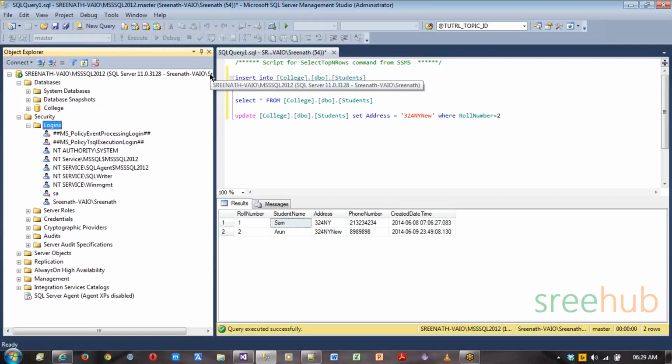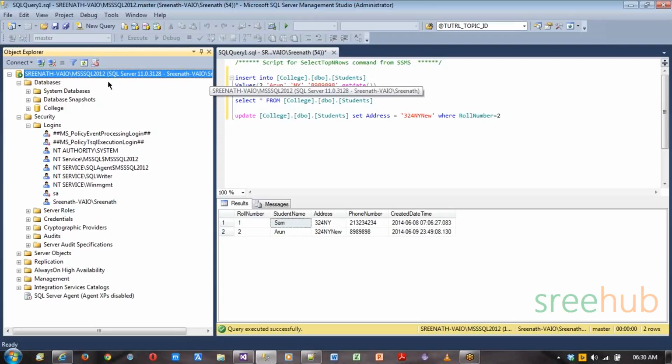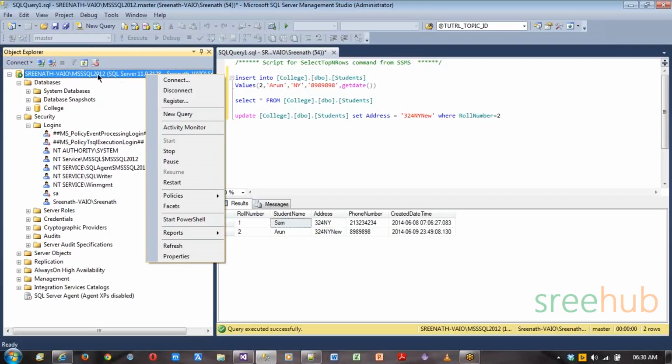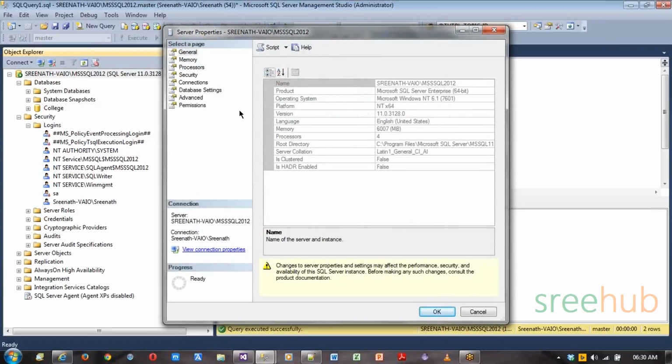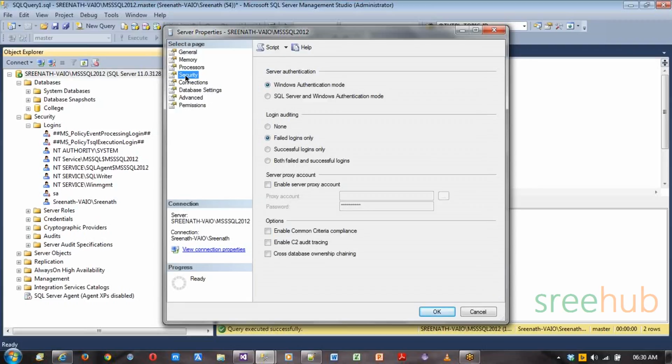If by mistake or by chance you installed single authentication mode and you want multiple authentication, you can change it anytime. Select your server and go to Properties in your editor. Here you have something called Security.